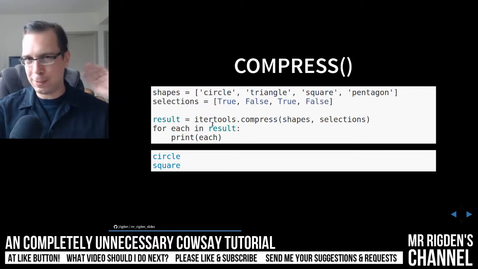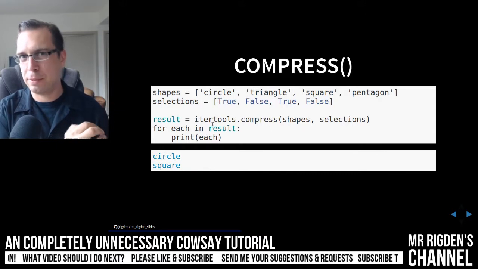So you can use your imagination. There's a lot of ways in which this could be quite useful.